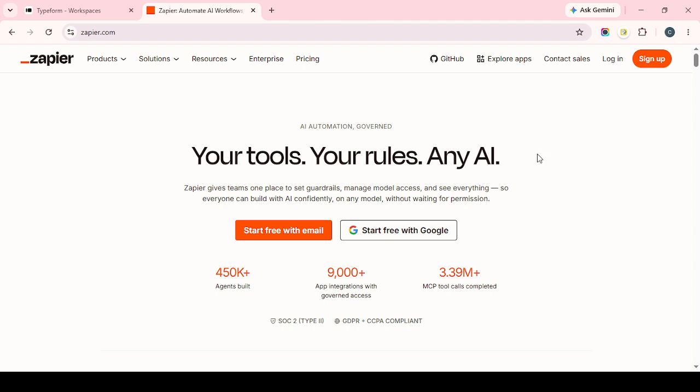When everything looks good, turn on the Zap. From that point forward, every new Typeform entry will automatically trigger the Kajabi action you selected. That's it. You've successfully built a simple but powerful automation between Typeform and Kajabi.